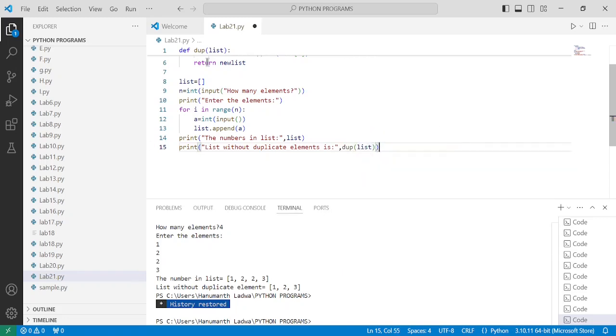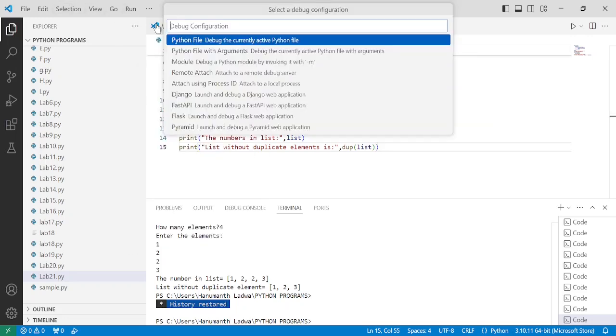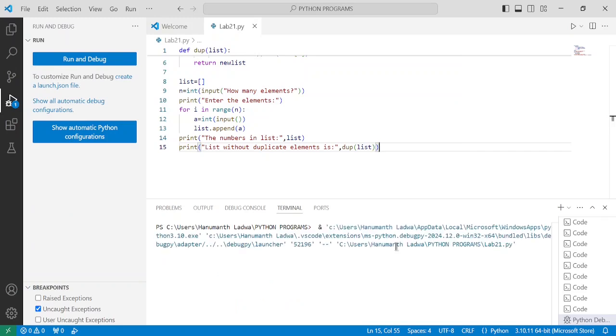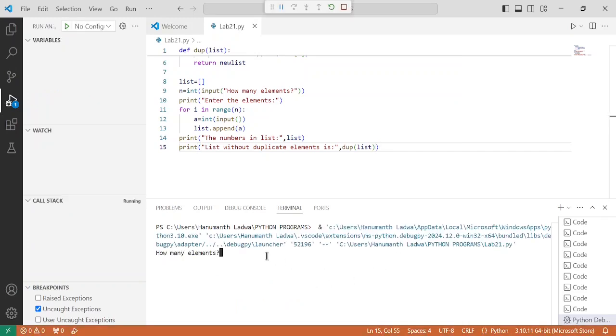Now let us save this file by pressing Ctrl S and click on run, click on start debugging, click on Python file, debug the currently active file. And here it is asking the user to enter how many elements. For example, I'm going to enter 4 and press enter. Now it is asking the user to enter the elements. I'm going to enter 1, 2, 2 and then 3 and I'll press enter.